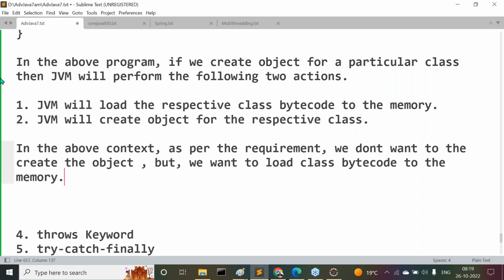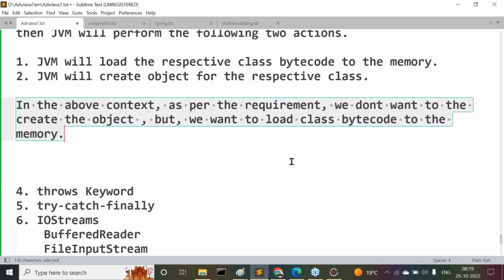What I said is, in the above program, if we create an object for the respective class and execute the program, JVM will perform two actions. What are the two actions that JVM is performing? JVM will load the respective class bytecode into memory. JVM will create an object for the respective class. Those are the two things. Okay, fine. But what is our requirement here? In the above context, as per the requirement, we don't want to create the object. We want to load the class bytecode into memory.